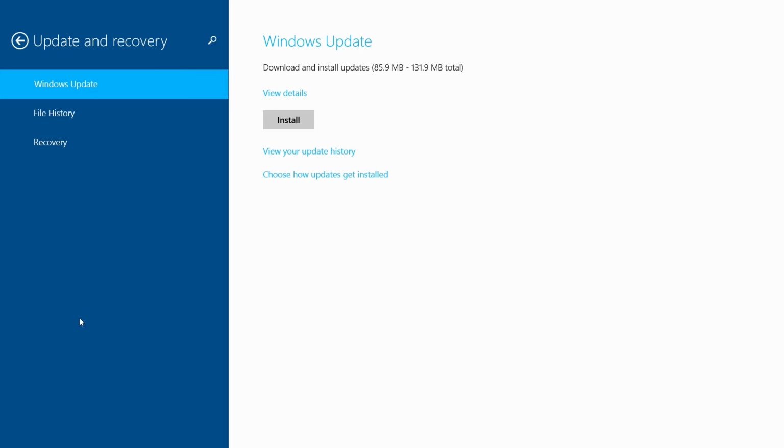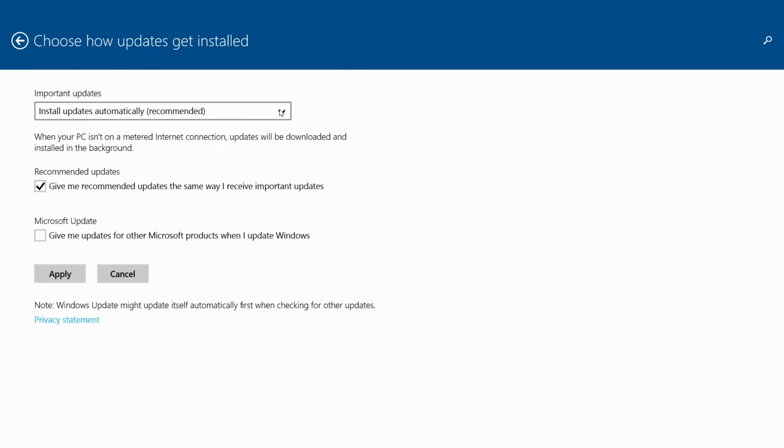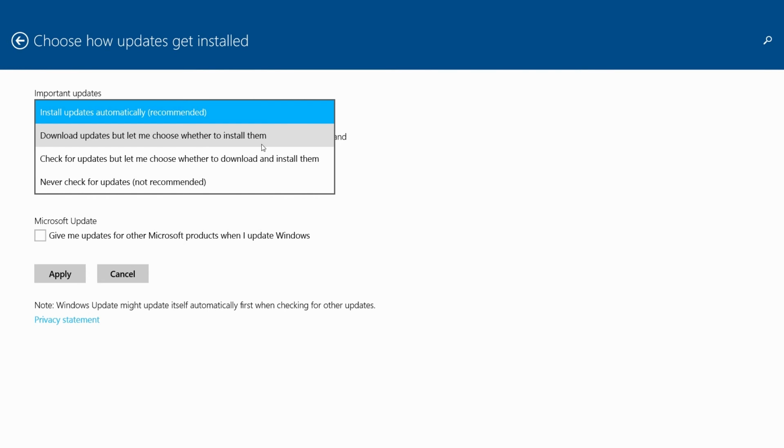Get that out of the way now, because with some of the stuff that we're going to be doing, every time you update with Windows, it will actually kill your Wacom drivers and give you very weird things, so you need to stop that. The best way to do it is to install any of your updates now, then go to Windows Update, and go to choose how updates get installed. It will probably be on install updates automatically. We do not want that. We want to check for updates, but let me choose whether to download and install them.